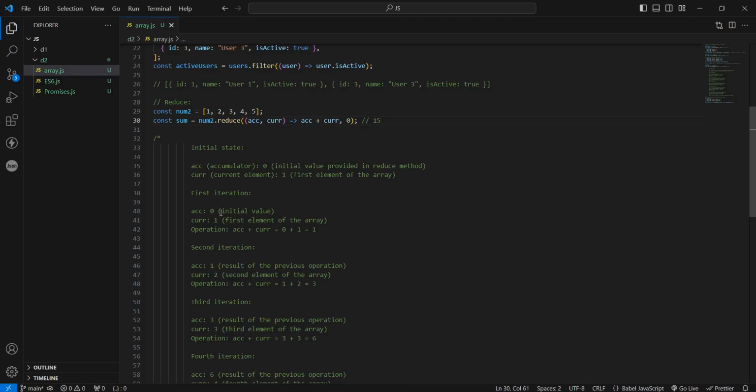Now in the first iteration, the accumulator value is 0 and the current value is 1, as we are on the first iteration. When we perform the operation, accumulator plus current, that is ACC plus current, it gives us 0 plus 1, which is stored as 1, and this value is stored in the ACC. Let me repeat that. When we add the ACC plus current value, this value gets stored in the ACC, and that's how the reduce method works.